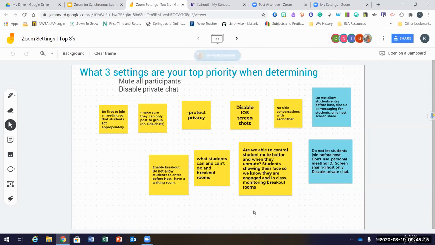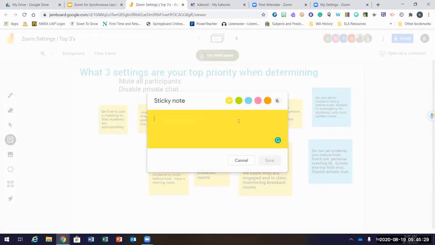I trust you. All right, so when you get to this page, you'll see the prompt, what 3 settings are your top priority. You can go over here to the left-hand side where it says sticky note. It's right here in the middle. It looks like a sticky note. Select that sticky note, and you can type in your answers. So this is my practice. That's a terrible answer, but that's just an example. You can change the color. If you want to get crazy, green's my favorite color, so I'm going to use green, and then select save. And that's all you have to do.